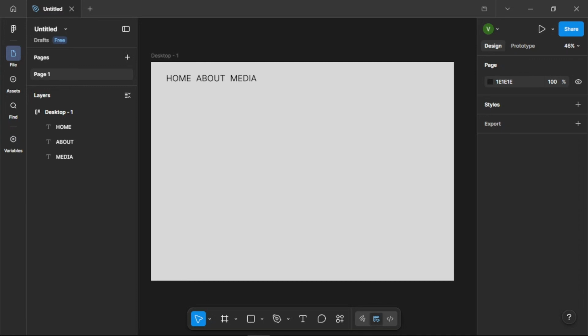In this video, I'll show you how to convert Figma design to HTML and CSS. Start by opening Figma and going to your drafts. From there, open the design file that you want to convert into code.